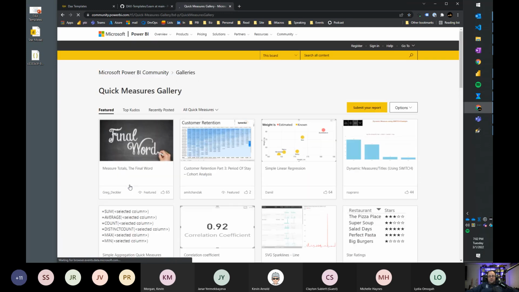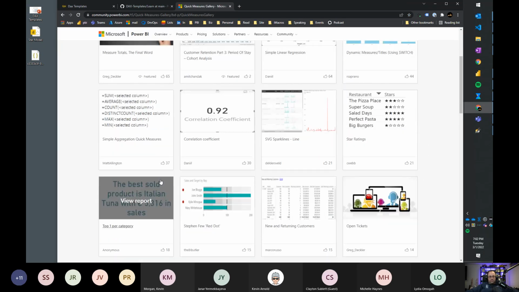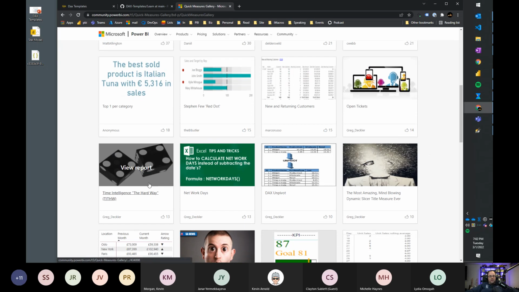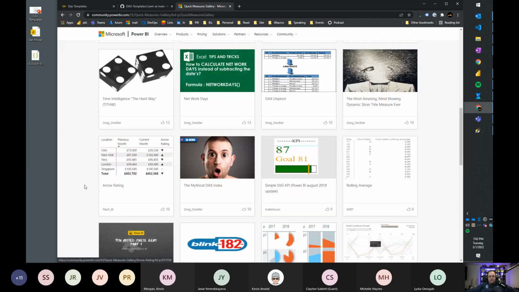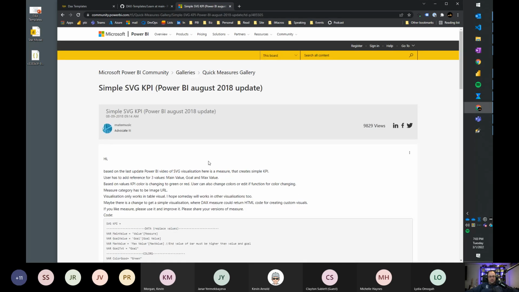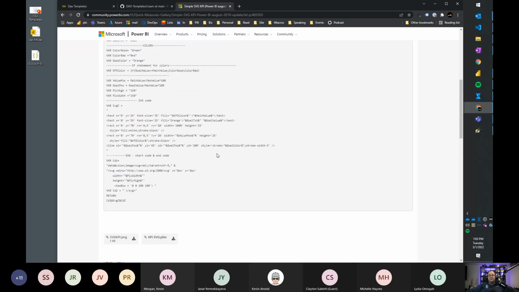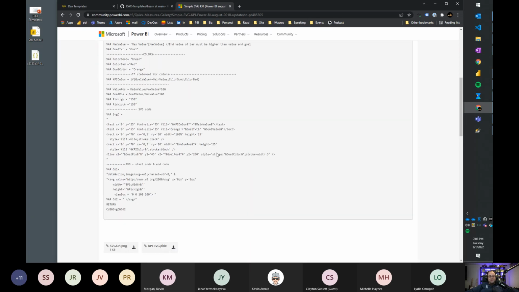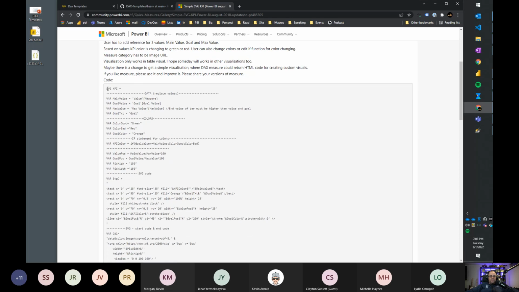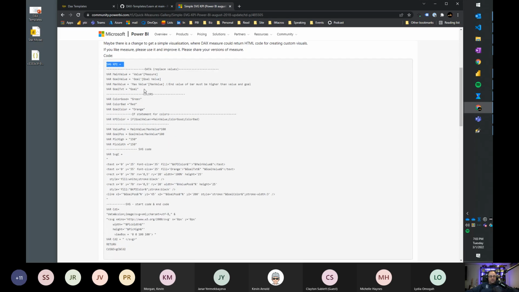But I have to click on every single one of these things and go through them. Here, simple SVG KPI icon. Okay. Holy smokes. Look at all this DAX. This would be a great opportunity to build this into a measure. So, for this SVG KPI, I don't really want to do all this stuff.